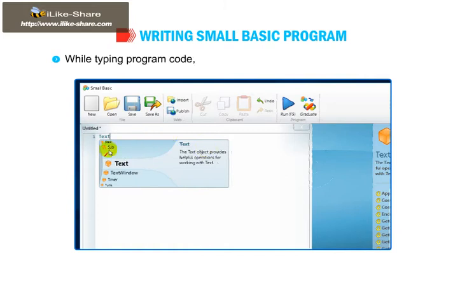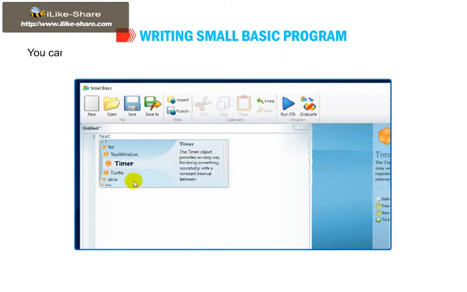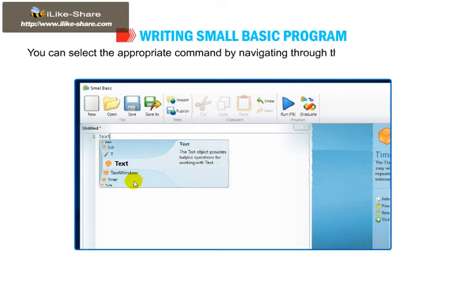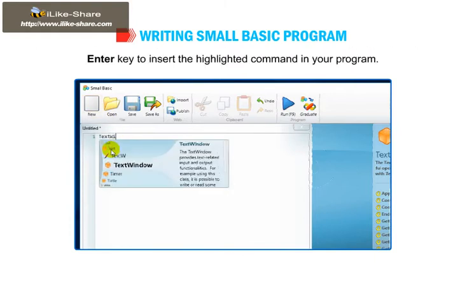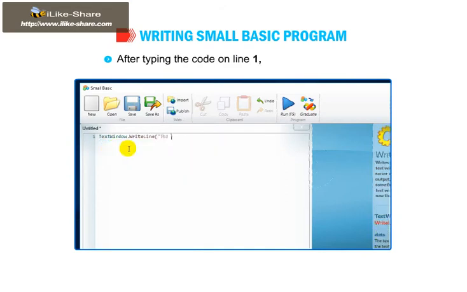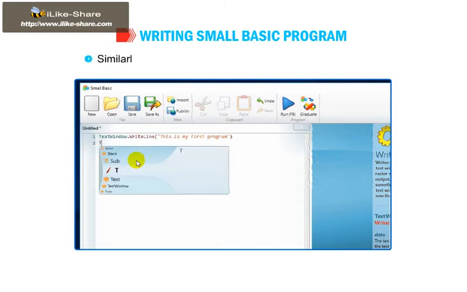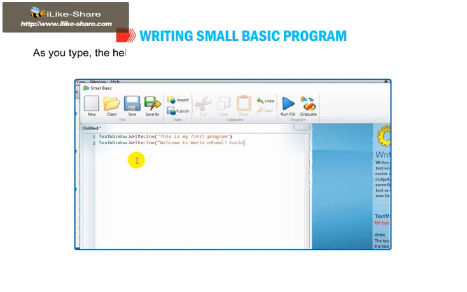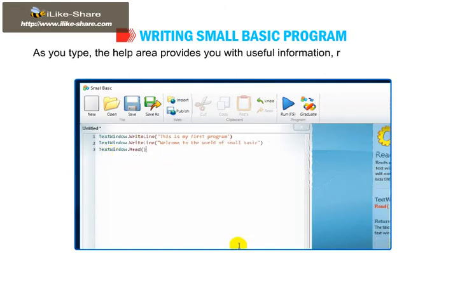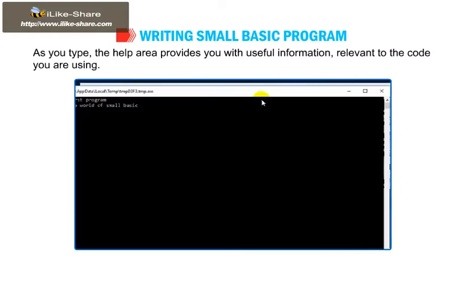While typing program code, a pop-up window called IntelliSense appears. It contains a list of commands that you can use. You can select the appropriate command by navigating through the list with the help of the up and down arrow keys and then press the Enter key to insert the highlighted command in your program. After typing the code on line 1, press the Enter key. Line number gets incremented to 2. Similarly, type the rest of the code on subsequent line numbers. As you type, the help area provides you with useful information relevant to the code you are using.